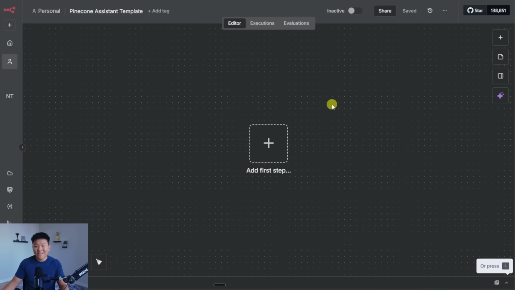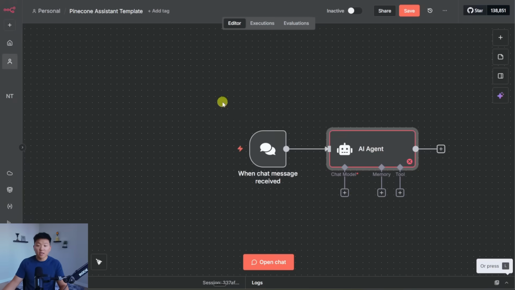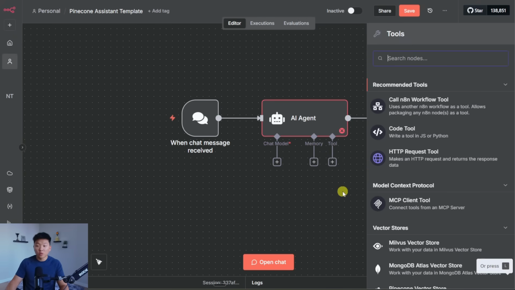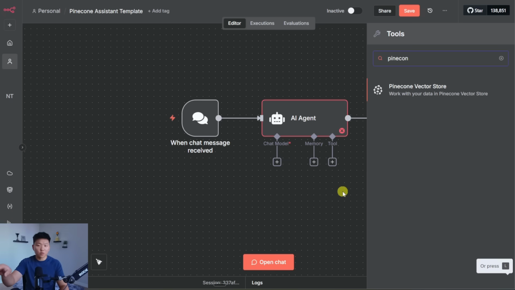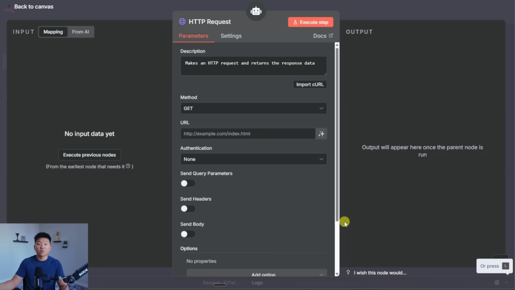So I'm gonna go back into N8N and we're just going to real quick grab an AI agent, and now we're gonna be able to hook it up to this Pinecone Assistant tool. So when we give our agent a tool, you can see that there's no native tool here for a Pinecone Assistant, but there is for Pinecone Vector Store. So what we need to do is grab an HTTP request so we can talk to our assistant.